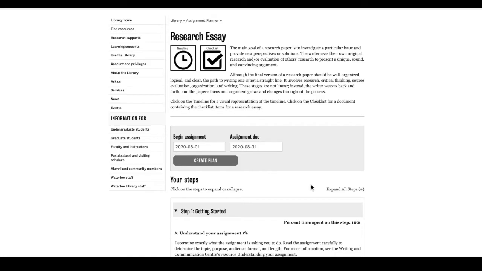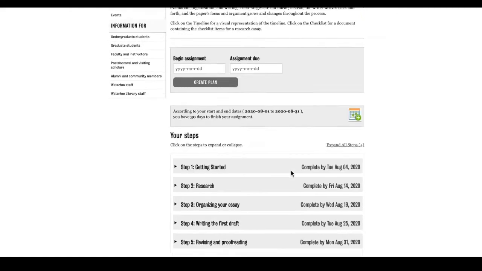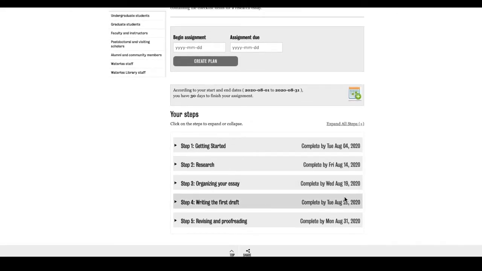Before looking at the steps, we will first choose the start and due date for our research essay. As an example, I will begin the assignment on August 1st and insert a due date of August 31st. As soon as I click on Create Plan, the Assignment Planner will calculate the number of days that I have before my paper is due and assign a deadline to each step of the process.